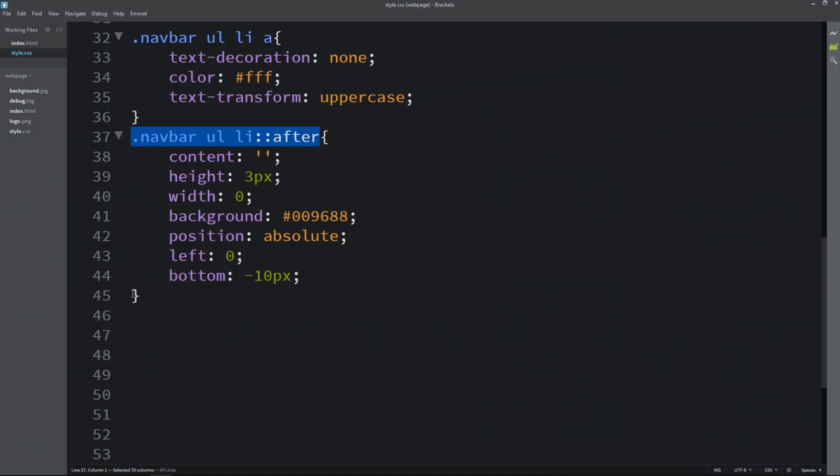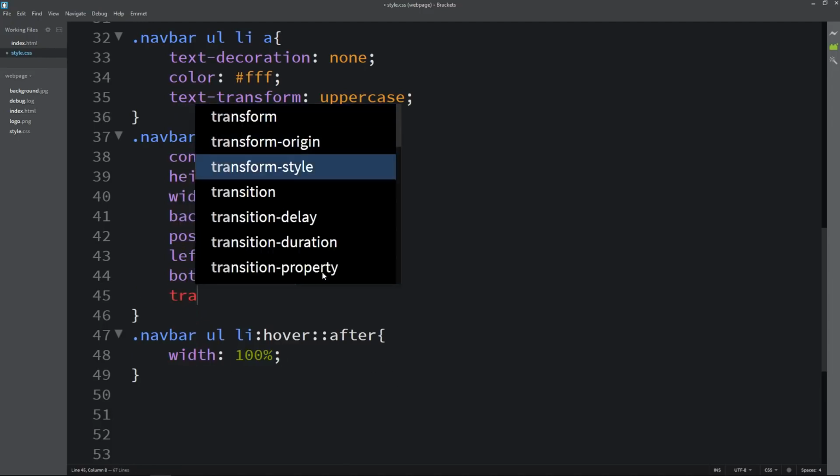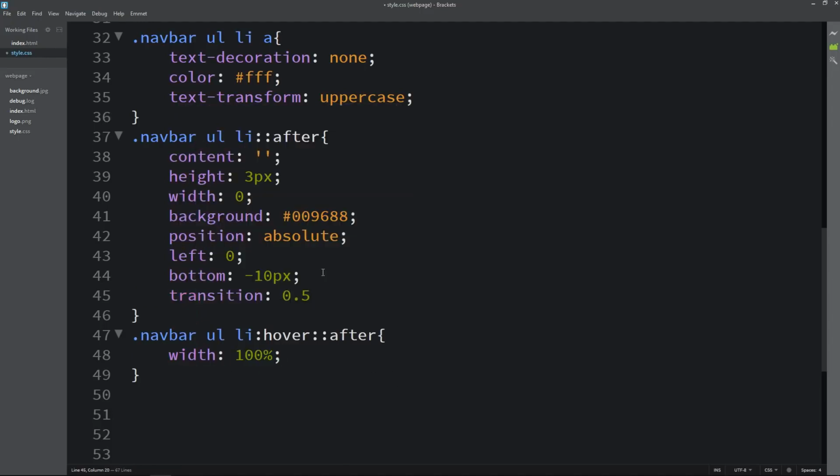So just come back and copy this one. Here we will write hover and after. And here we will add width 100%. And come to this after. Here we will add transition 0.5 seconds.